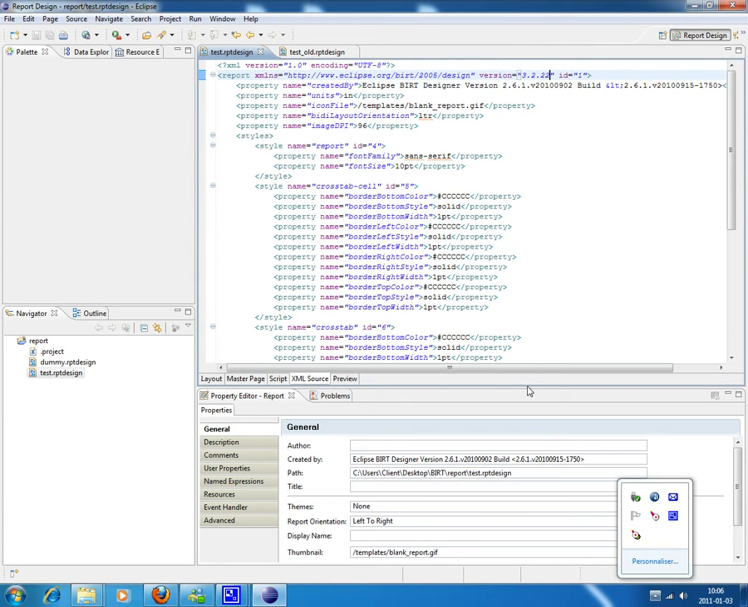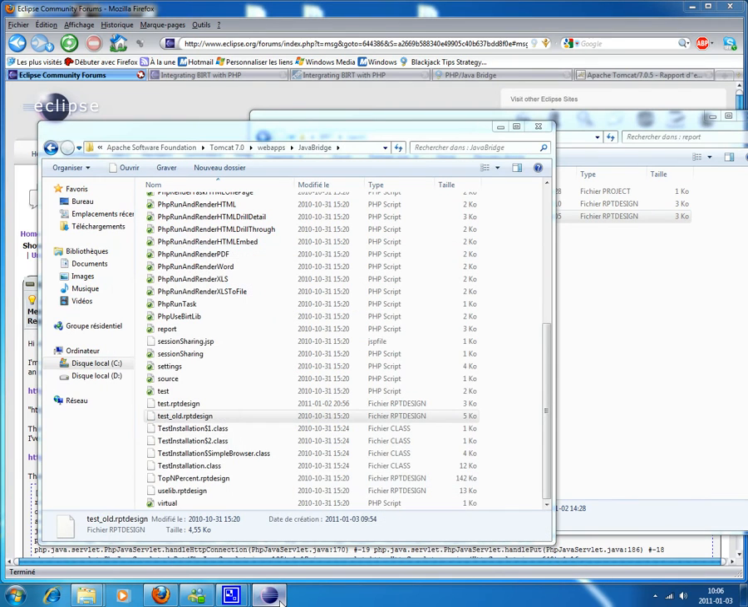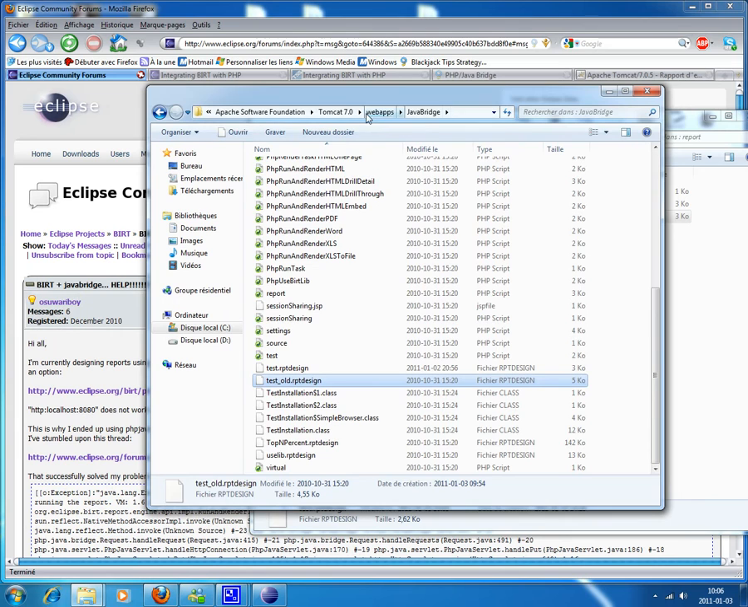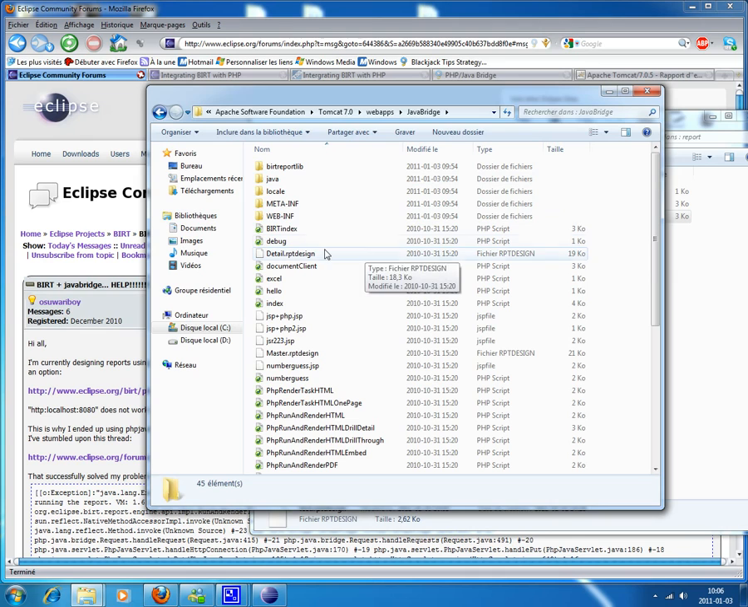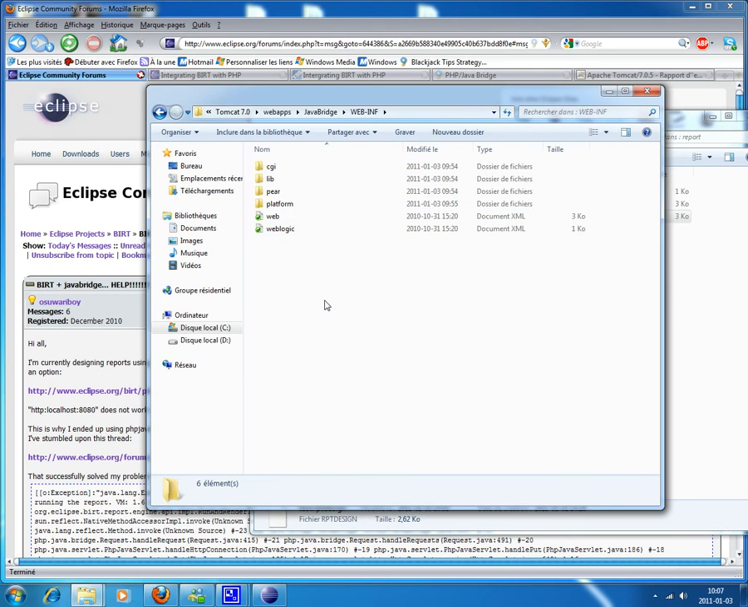Okay, so now that Tomcat's been shut down, let's just pull that away for a second. Now let's go back here. I'll always try to start in this folder, which is the web apps folder of Tomcat. So let's go inside of JavaBridge. Then you've got here the WEB-INF directory. And what actually needs to be done is to replace two folders.